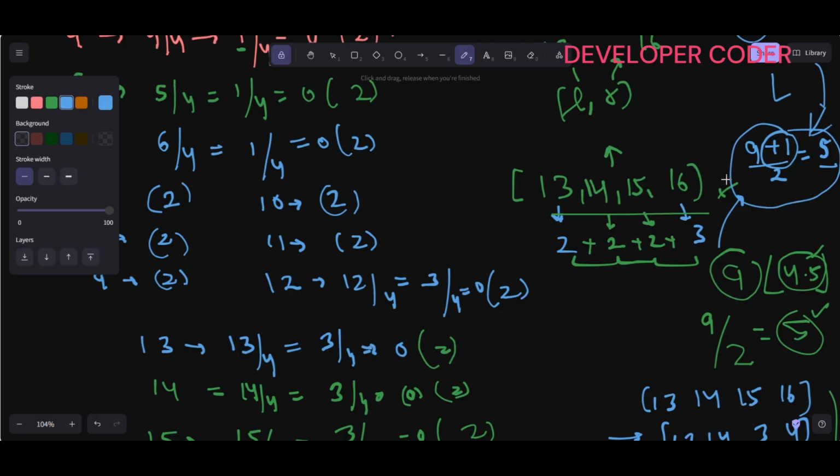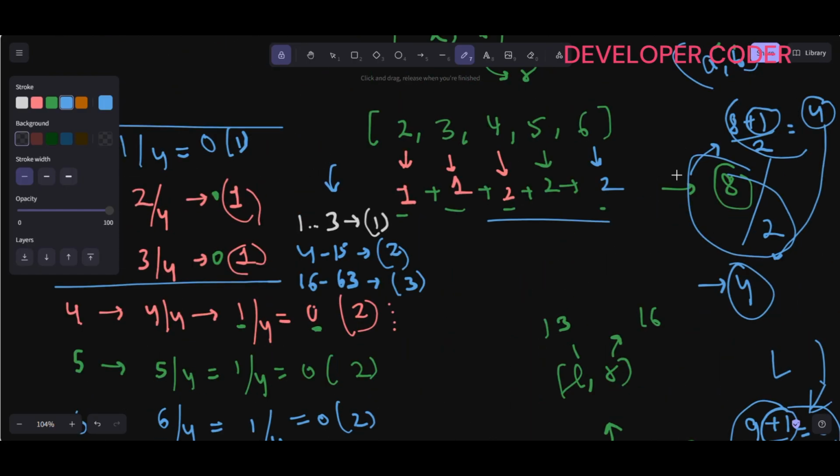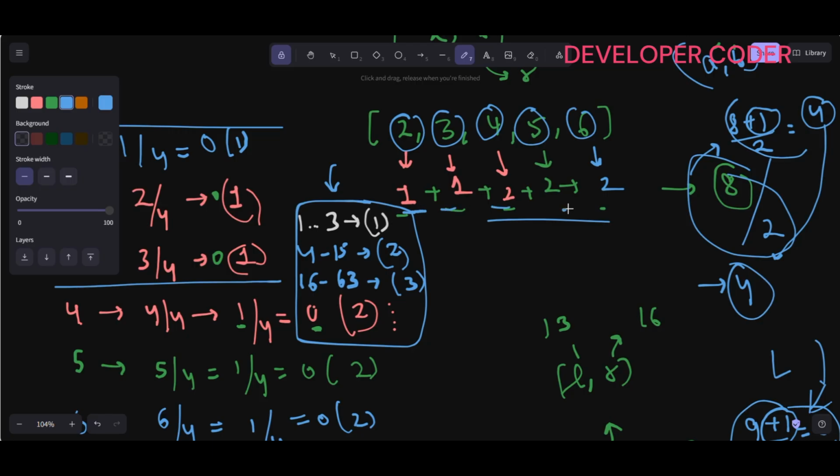Okay, so this is one thing, right? Now here, if you notice this pattern, why do we need this pattern? Here, if you see, I am calculating this, then this, then this. In this range, I am calculating the individual steps one by one, right?